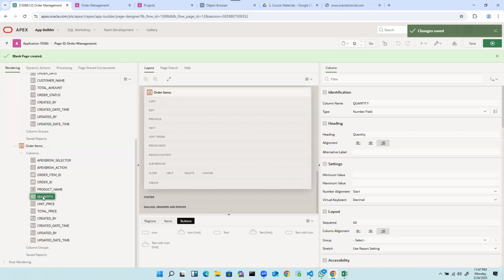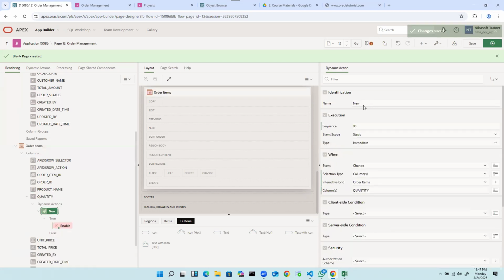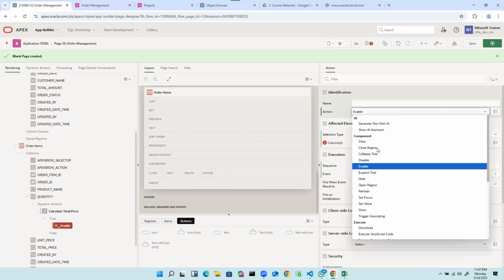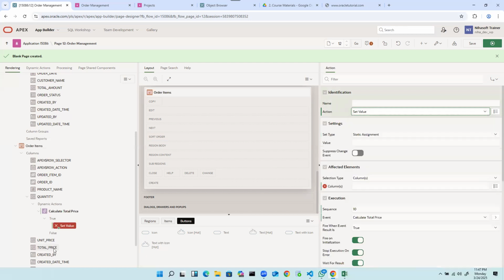Click on this column, click on create dynamic action, then name this as calculate total price. Then what action do we need to do? We need to set the value for this total price. So set value for which column? That is, for column total price.